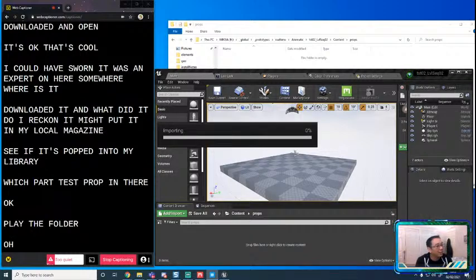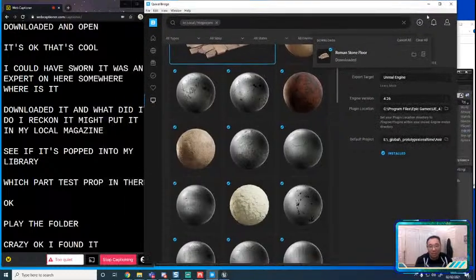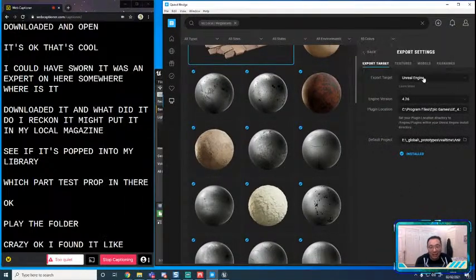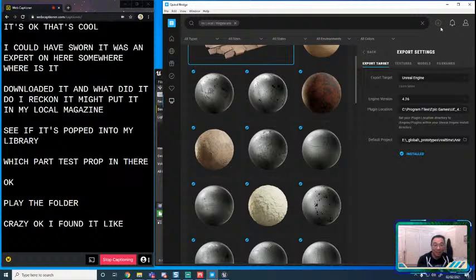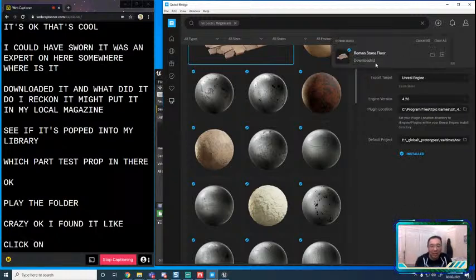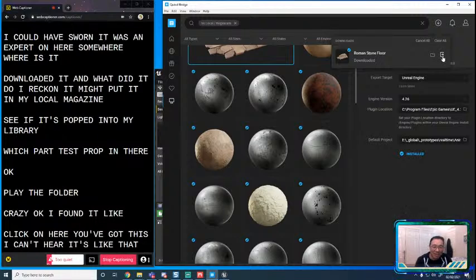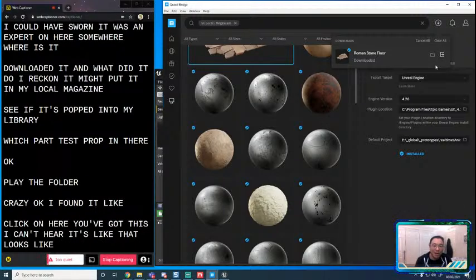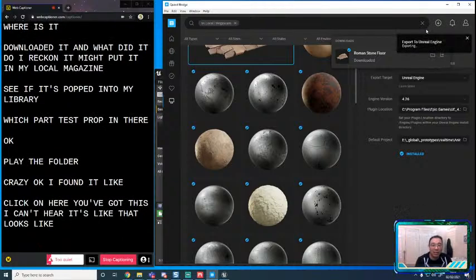Oh, crazy. Okay, I found it, guys. Man, that's so not intuitive. All right. So up here, which looks like a download icon, right? Click on here, and you've got this icon here. And I was like, that looks like a send to or share to. Let me try that. Pop that open, and yes, it exports to Unreal Engine. So that's how you export it. What's wrong with the big export button down here? I don't know.